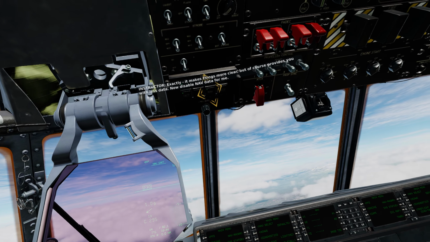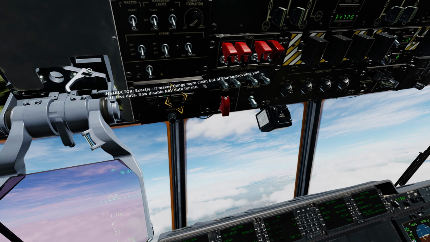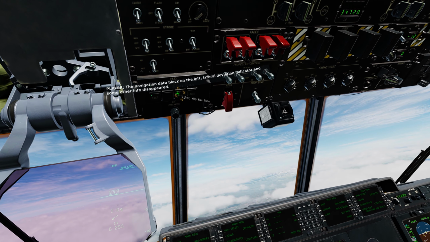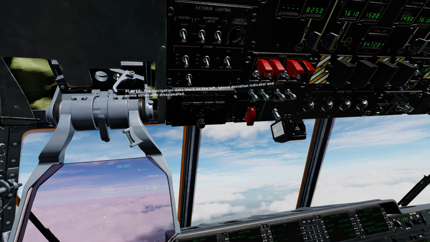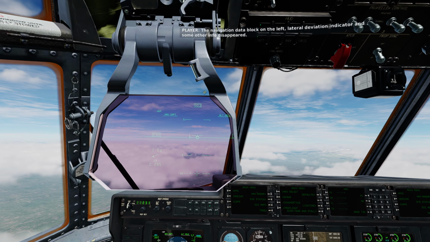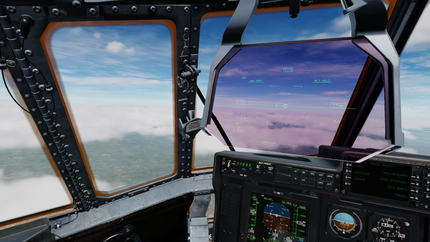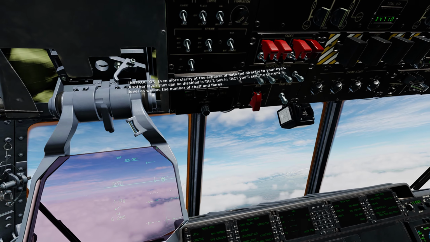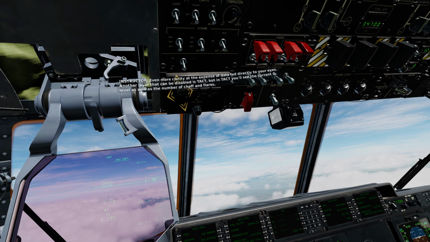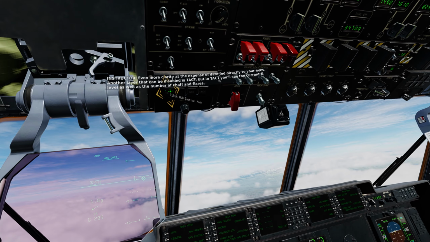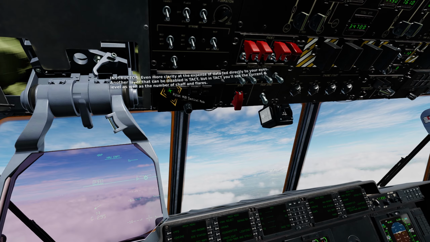Now disable nav data for me. The navigation data block on the left, lateral deviation indicator, and some other info disappeared. Even more clarity at the expense of data fed directly to your eyes. Another layer that can be disabled is tact, but it tactically gives you the current G level as well as a number of chaff and flares.